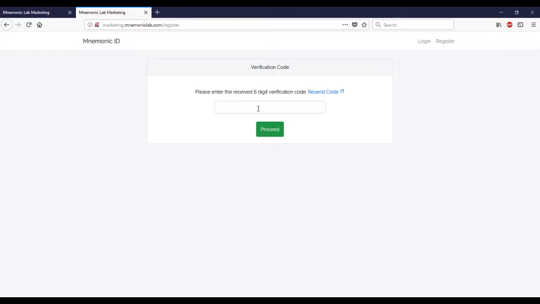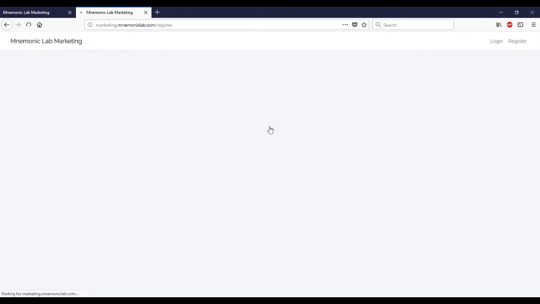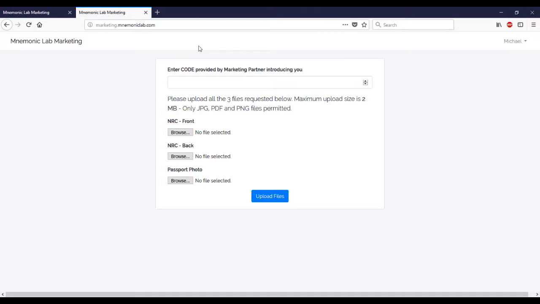If you used a cell phone, you will get an SMS with a 6-digit code. If the only thing you provided was an email address, you will get an email with the same 6-digit code. You enter the 6-digit code that you have received, and this will set you up. Once you're logged in successfully, you will encounter this page.